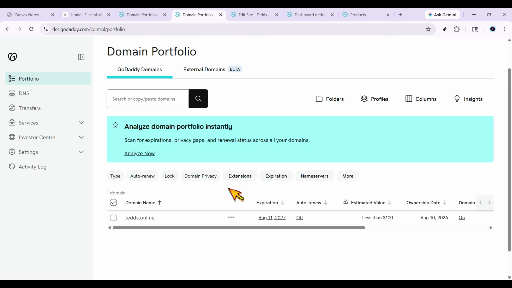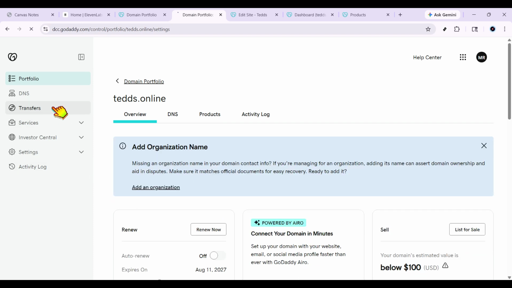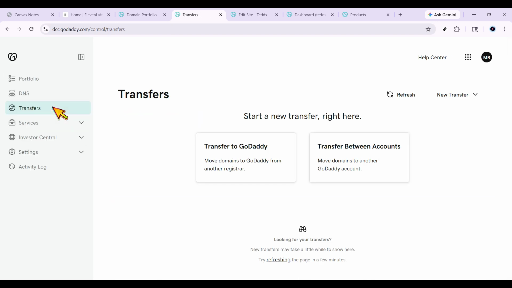Now, look for the Transfer menu dropdown. This menu contains the transfer-related options for that domain, including the steps needed to move it to another registrar. Click the dropdown, then select Transfer to another registrar.